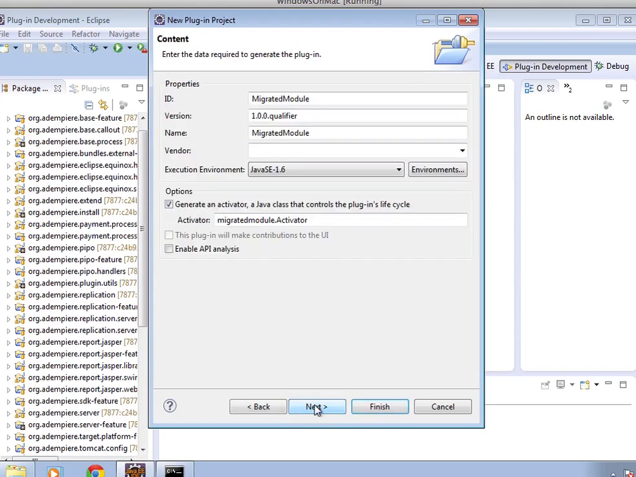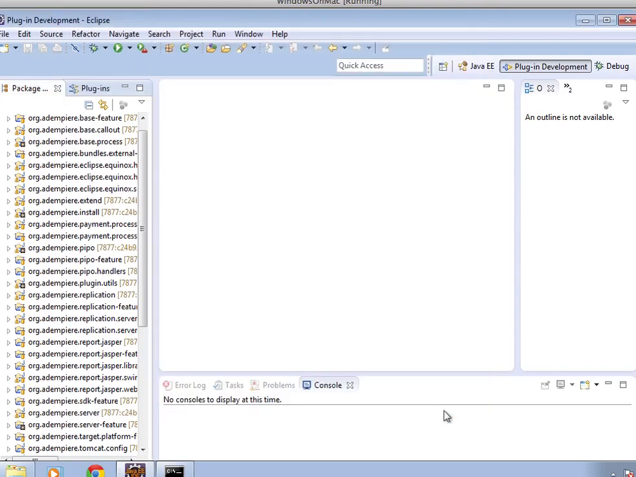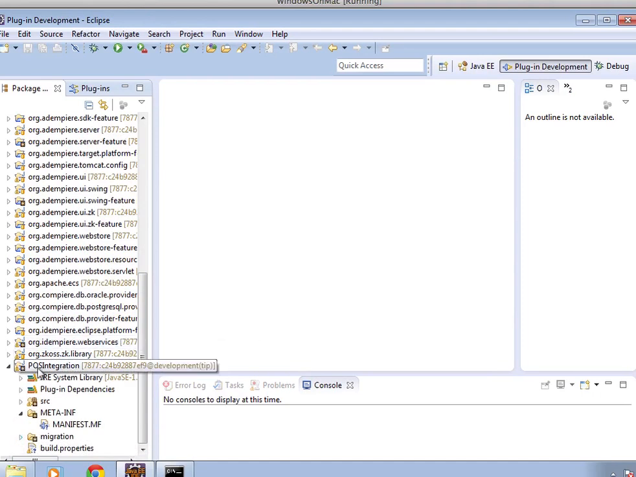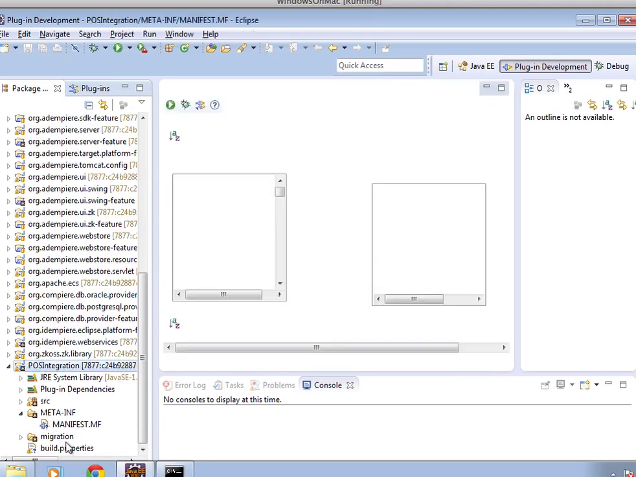OSGi framework, and then you proceed. You do not need to have an activator here because you choose one already made in ADempiere. Just finish. Well, I'm going to cancel that because I have already created one. Here it is, Point of Sales integration, and I'm going to call up the manifest file.